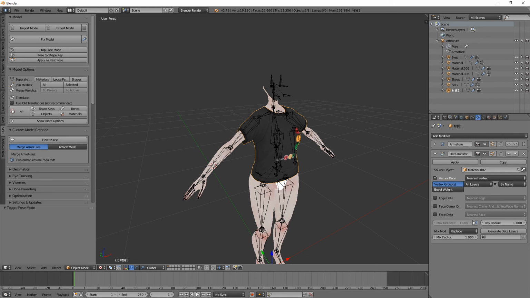You just got to do a little bit of searching on DeviantArt. Pretty much search what you want on DeviantArt. Say if I wanted a skirt, just search skirt space MMD, download, and there's going to be a bunch of them.